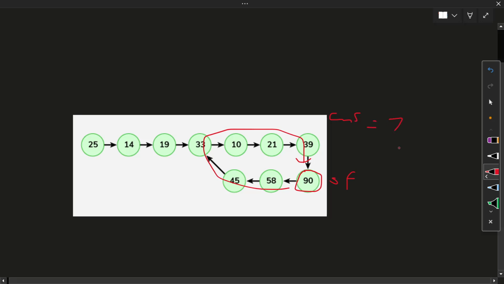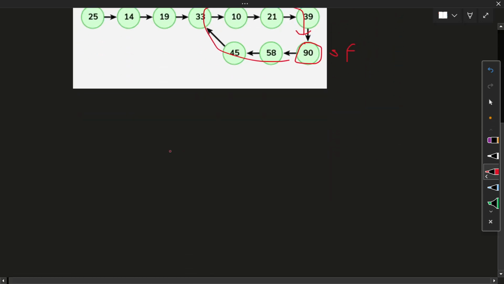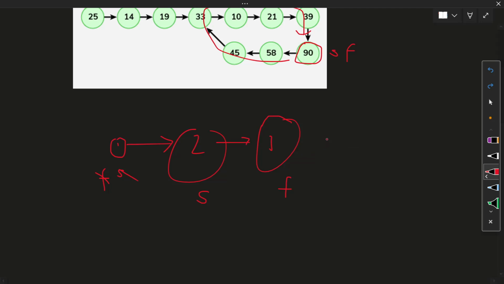So that's how we will determine whether slow and fast point to the same node or not. What if there is no loop? Like in this case, fast points here and slow points here. Fast increments 2 times, slow increments 1 time. In this case, fast cannot increment 2 times because its next is null. So we cannot increment our fast node. So we are sure that its next value is null. So there's no loop.